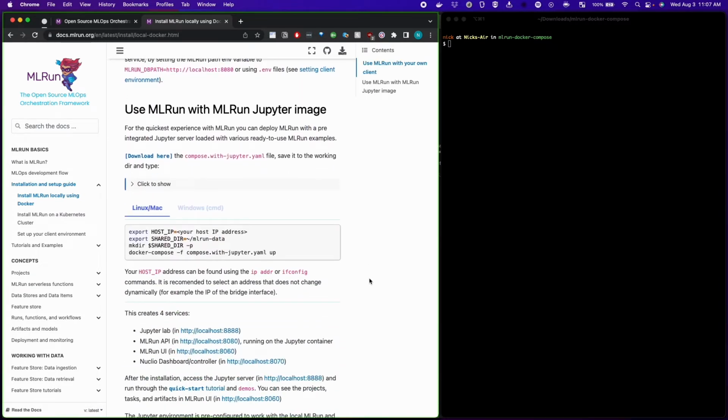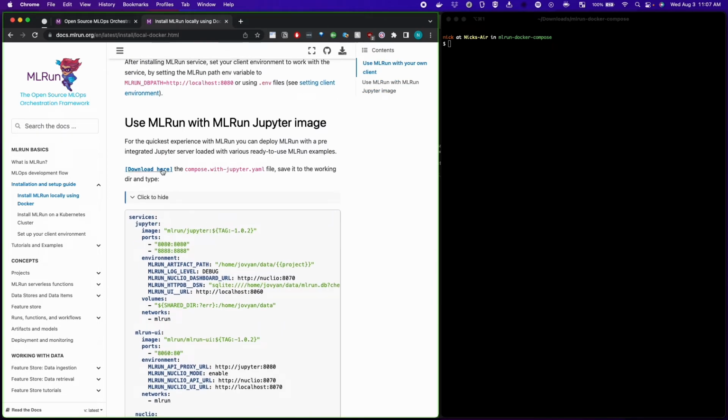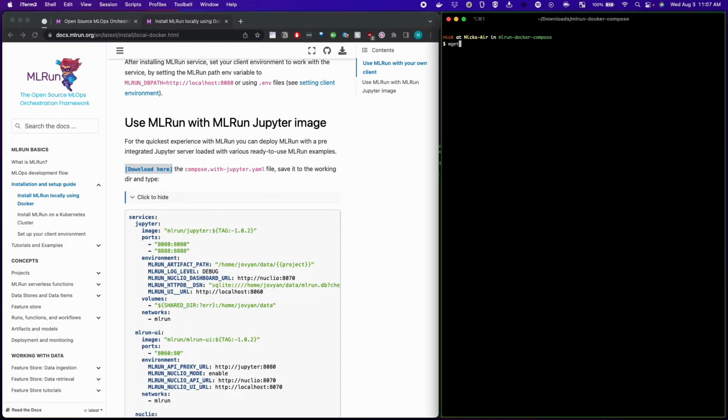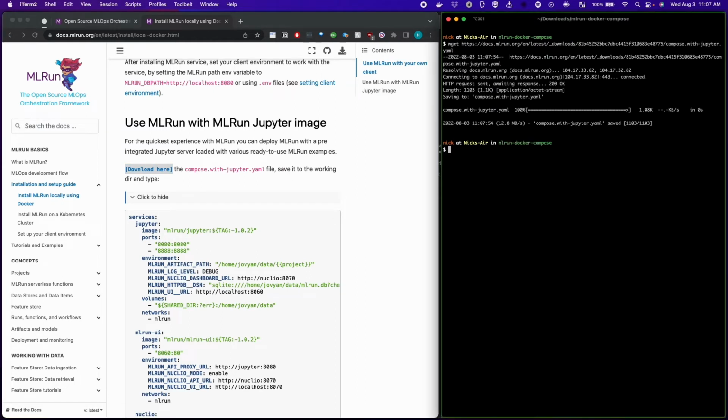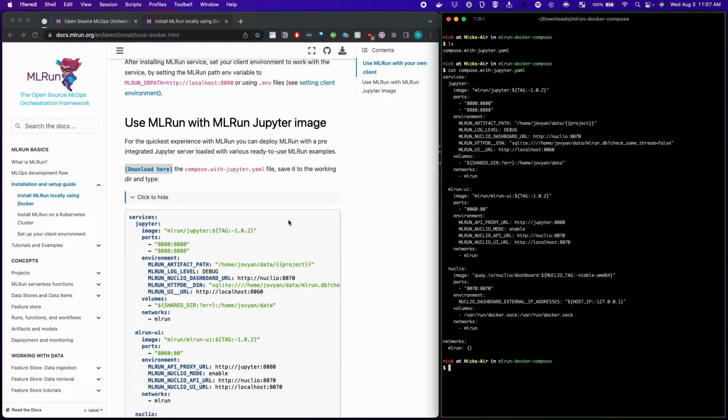In order to install, it's pretty straightforward. What we're going to need is this Docker Compose file. This is the recipe for showing how to spin up the containers and how they interact together. You can click here to download it. You can click here to show it. This is what it'll look like. But what I'm going to do is right-click this link, copy link address, and in my terminal do wget, paste it, and then I have my file. If I cat it out, it looks exactly the same as it does right here.